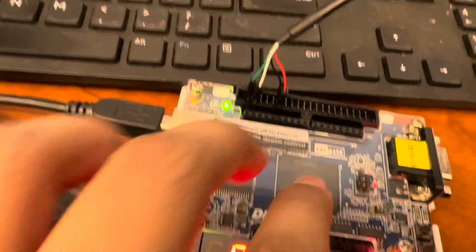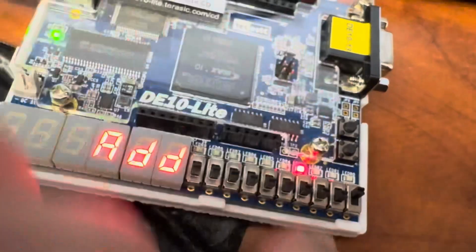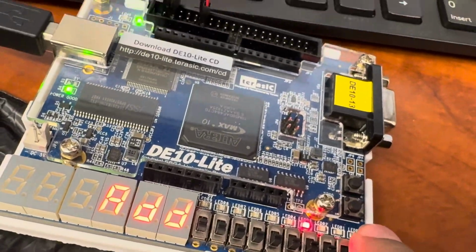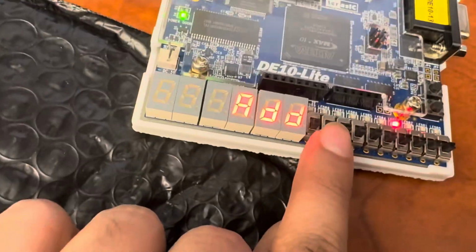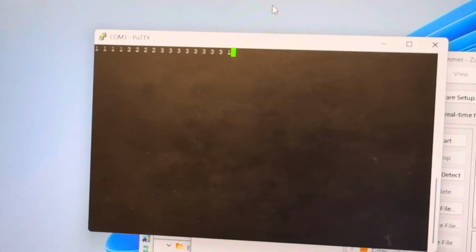And now I will reset it by turning on switch 0 and pressing the key 0 button, so it gets reset. And this is going back. Now I'll do multiplication. So these two switches are the state, so switching on for multiplication. And I'll enter 1.